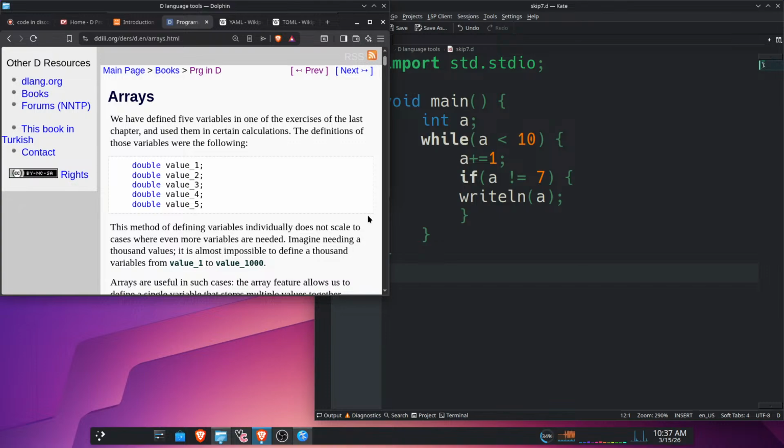Arrays! This is important. Arrays are like the most important thing in programming. Like lists. You need an array or a list or something. But I think we're going to leave here.